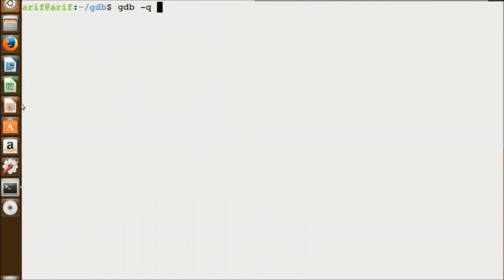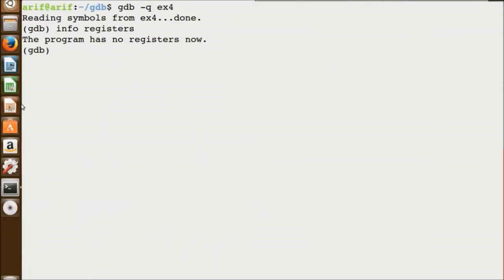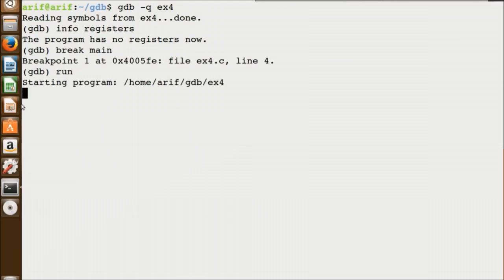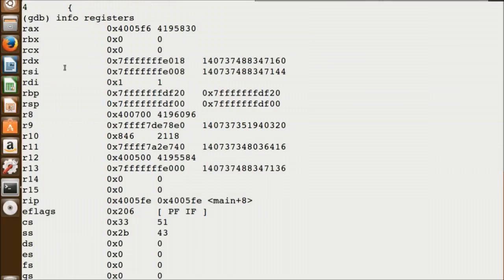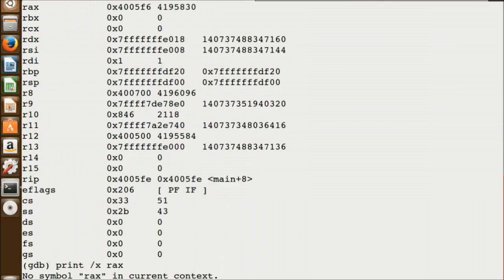GDB in quiet mode, let's suppose stackdemo, and info registers. No registers right now because it's not loaded yet. So let me apply a break in main. Let me run this program, and let me get info registers again. This time it will show me the registers. Previously the program was not loaded. So let me find out the value of RAX now.